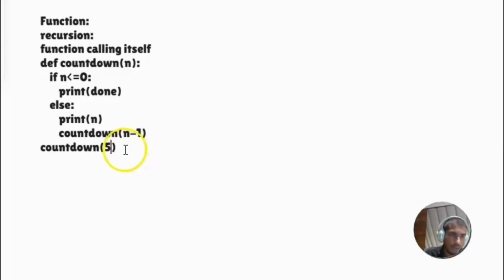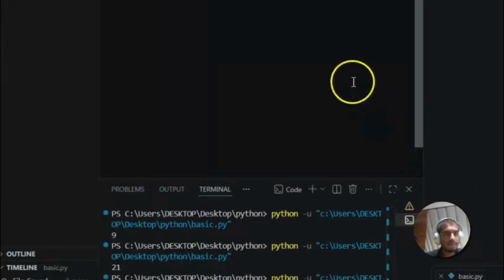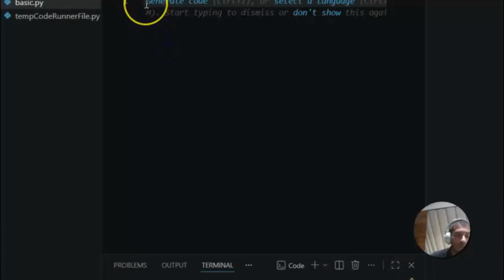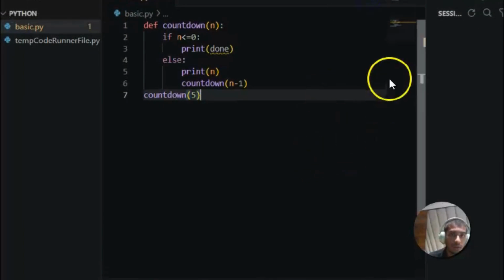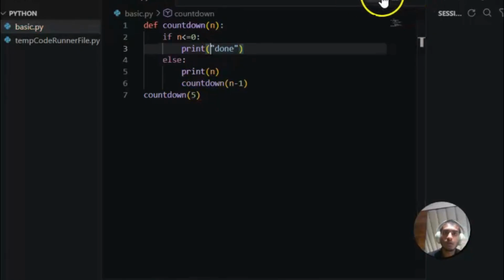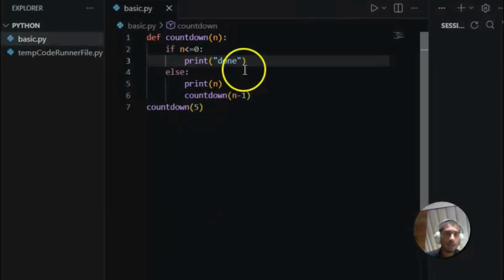Let's run this. Let's run the code. Sorry, it should be enclosed in double quotes. Now run the code. You can see the output here is 54321, and when it becomes 0, it prints done.